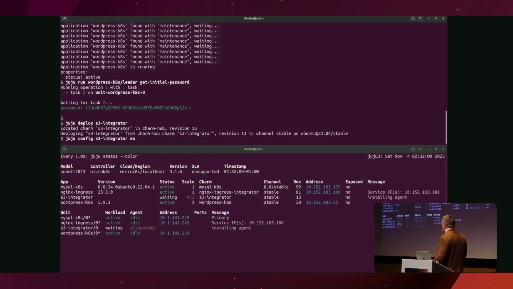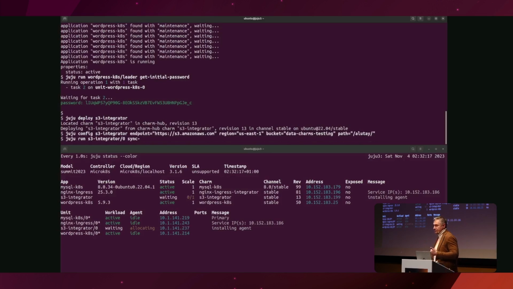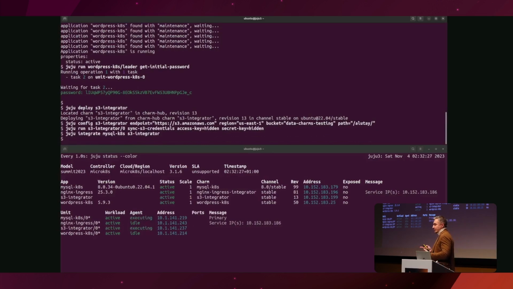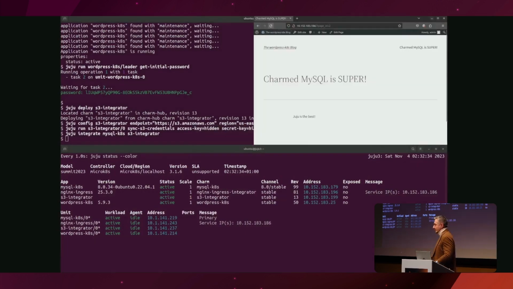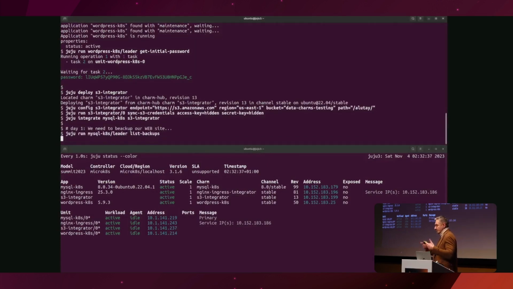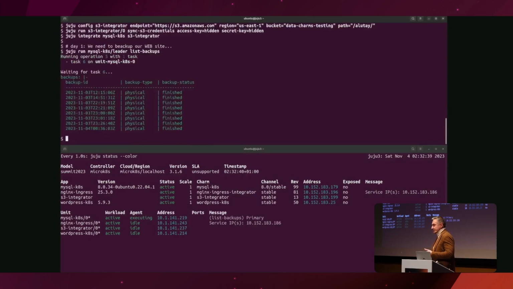What should we do next? We need to care about our data. Let's backup that scenes, right? So let's drop S3 integrator. It's a tool which helps database to store all the data in all the compatible S3 storage. In this case, we deploy it on Amazon, but it can be Ceph behind Rados gateway, whatever you want. And we integrated it with MySQL. So they exchange, and MySQL immediately have access to the storage.